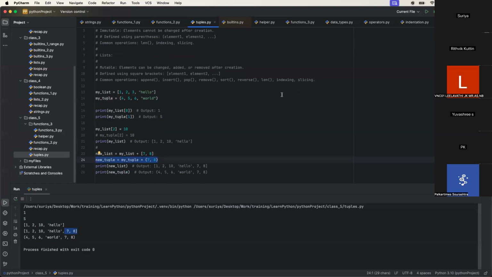So list and tuples can store more than one data type. This is a number, this is a string. So all those are common.